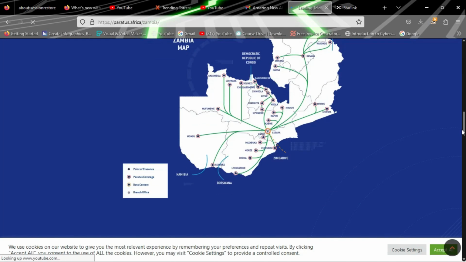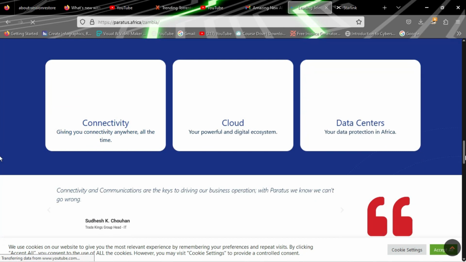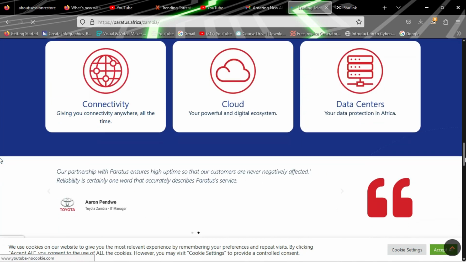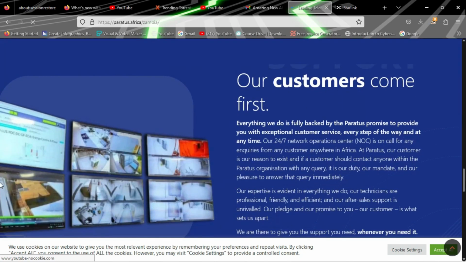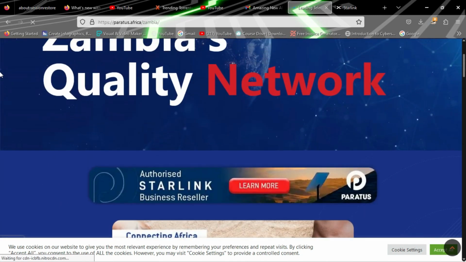We're in Zambia here, and this is Paratus. Like I said, they do quite a number of things. They provide cloud, they provide data centers, as well as connectivity. So I think that's why they were sort of the choice for Starlink.